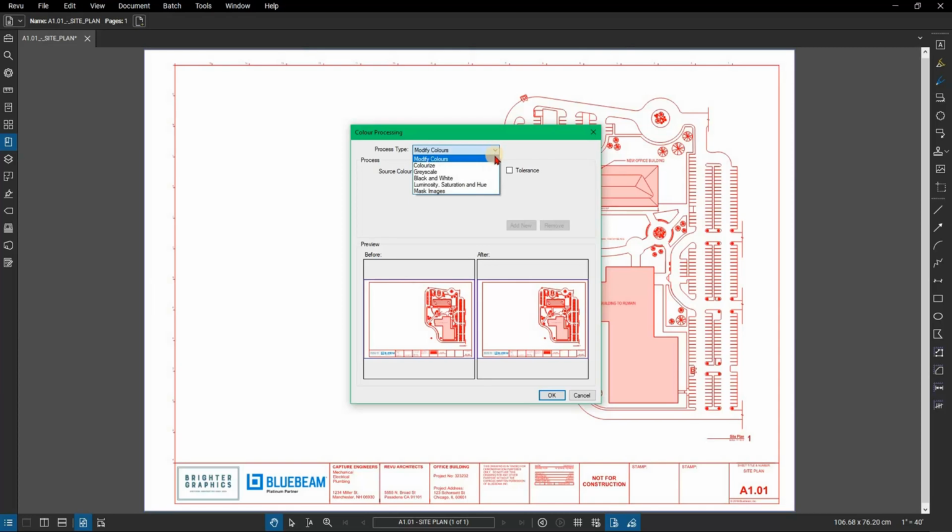There are 6 color options. Modify colors replaces selected colors found in the PDF with other colors and only affects vector elements in the PDF file, not raster images. Colorize converts all colors in the PDF to a single color scale while keeping lighter and darker parts of the file distinct.